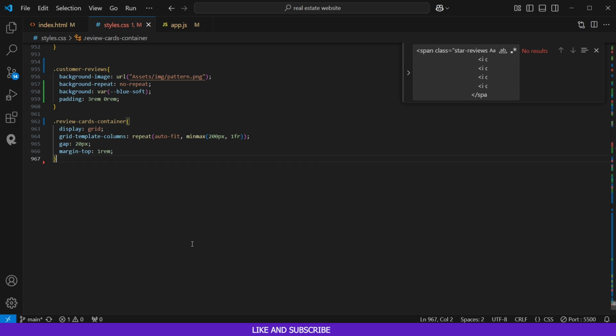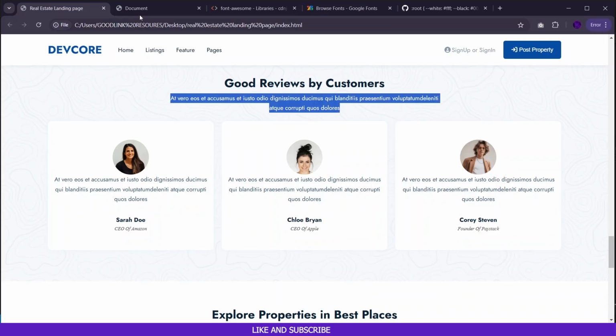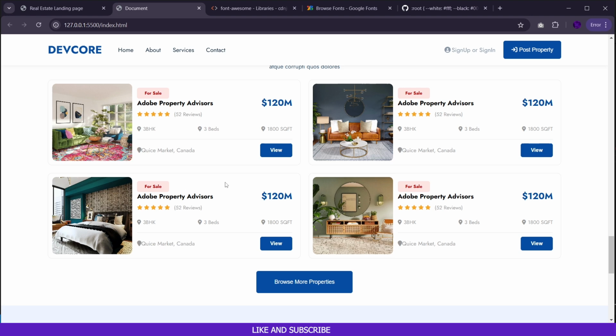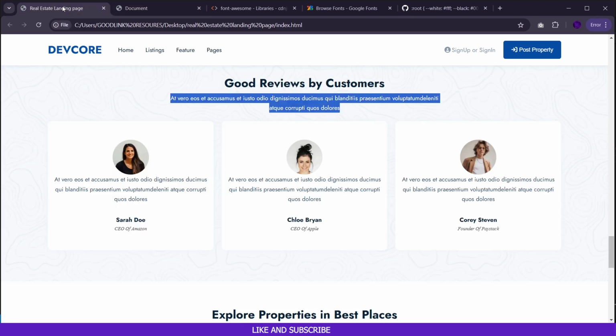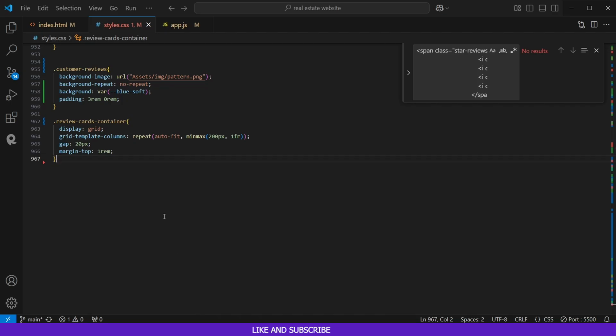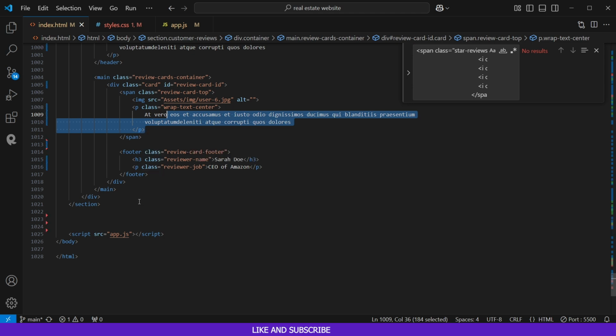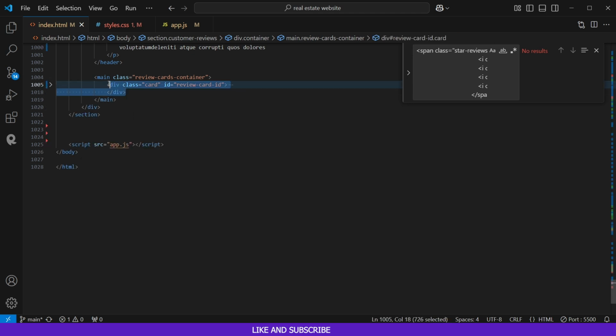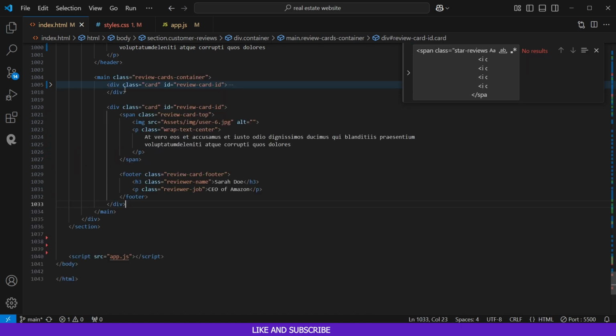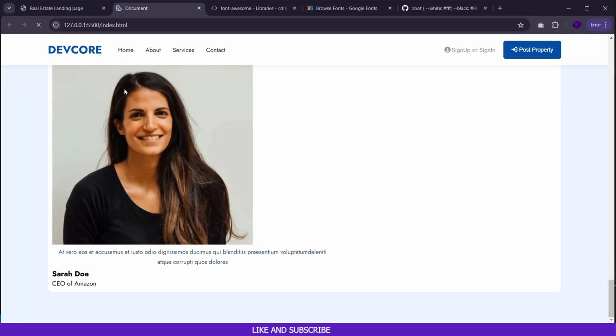Let's see what it looks like. It doesn't look nice yet because we still need about 2 more of the cards. So let's just go ahead and paste 2 more of them. So this is our card right here. We're just going to copy and paste this 2 more times. Now let's see what they look like.